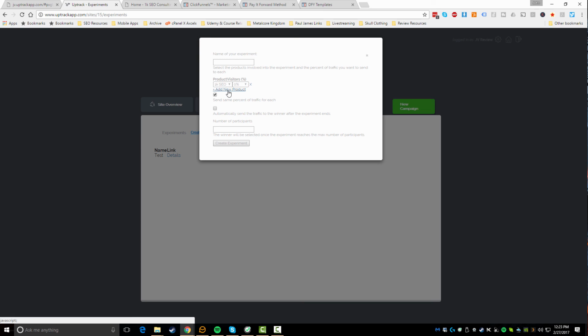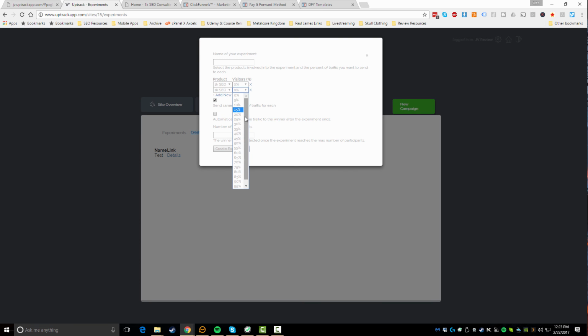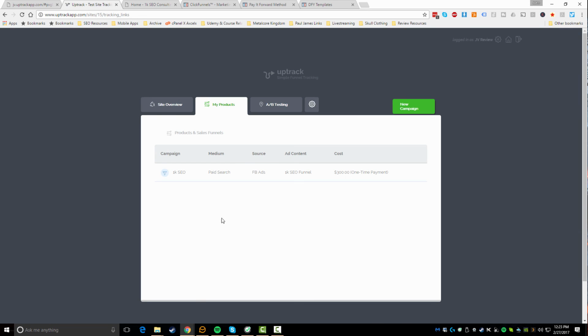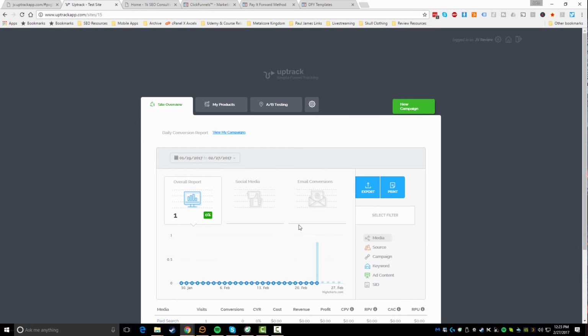You can set up multiple products and then send a percentage of the visitors to a specific product. So we could say, hey, I have a second product. I'm going to send them to that one instead, and then I want to track and see which one's actually performing better. So that's a basic idea of what this software does.